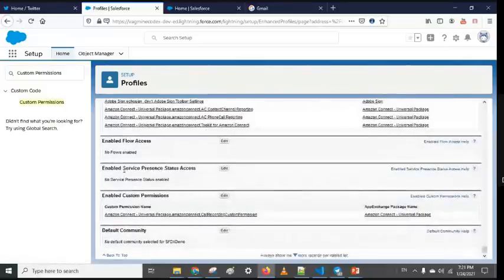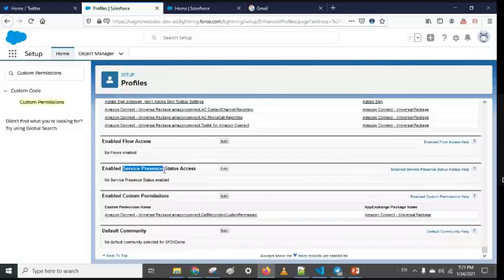Then we have service presence. Service presence is used when you have enabled Omni-Channel. You want to give the user or the agent access to the presence statuses. They have the option to accept and the option to reject. While rejecting, they can also give a reason. For example, I am rejecting your call, but what is the reason? I am busy, I am working on another project, I am at lunch, I am on a break, or something. All those presence statuses we can maintain in this section, enable service presence status.